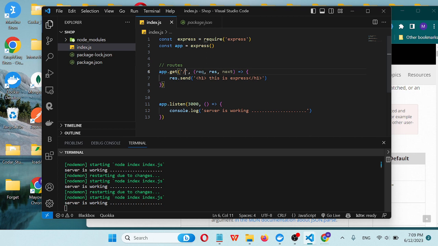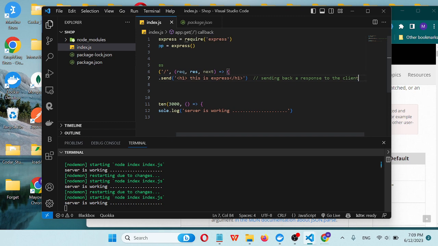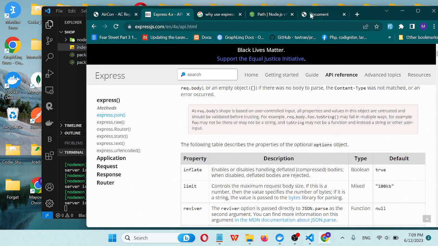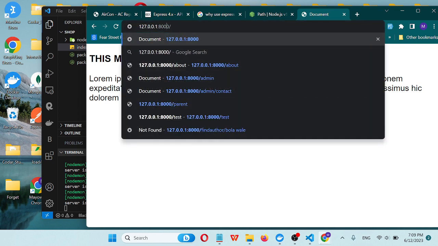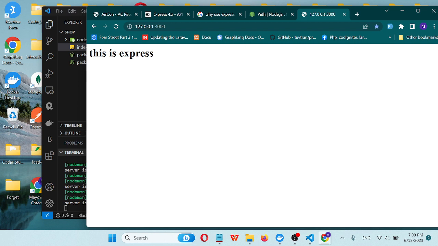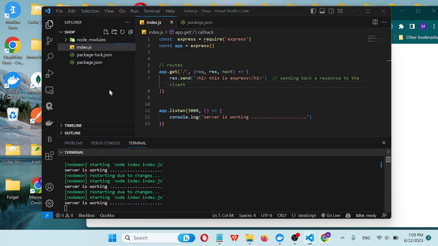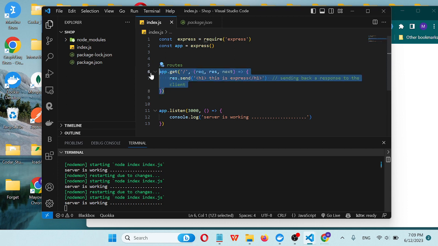So now anytime the browser hits this URL here, the server sends back what? A response, sending back a response to the client. So basically what is going on here is that anytime I come to this URL here, I think I'm using 3000, so you can see anytime I come to this home page here, like I said, this slash here is the home page, the server sends back a response, and this is the response it's sending back to us. Do you understand? Alright, so we can have multiple routes.